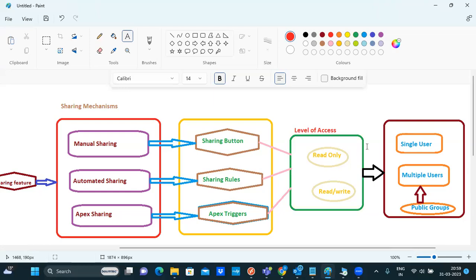By using sharing rules we have read only and read write. By using Apex sharing also we have read only or read write. So these options are available, like the level of access: to whom we are going to give, and whether we are going to give only read only or read write access. And there is one other criterion we have to keep in mind, whether it's a single user or multiple users also.